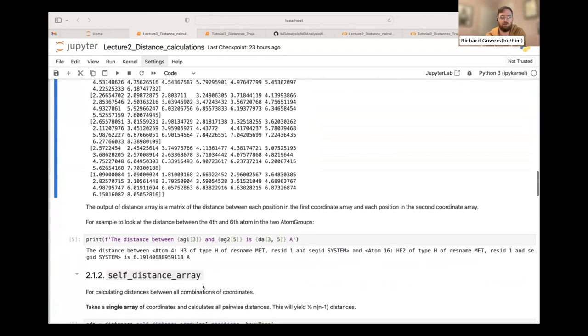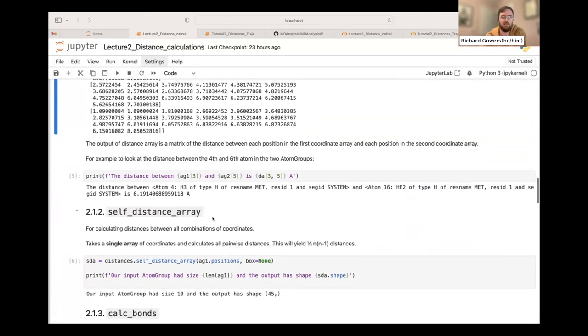To drill down into what this matrix represents, if I wanted to know the distance between the fourth and the sixth atom, maybe just to double check that, remembering that we have zero-based indexing here. So the fourth atom, you index that with square brackets 3. You can pull that out by just indexing this two-dimensional NumPy array here. So if I run this cell, the distance between this particular atom and this particular atom is at this DA[3,5] address within the matrix.